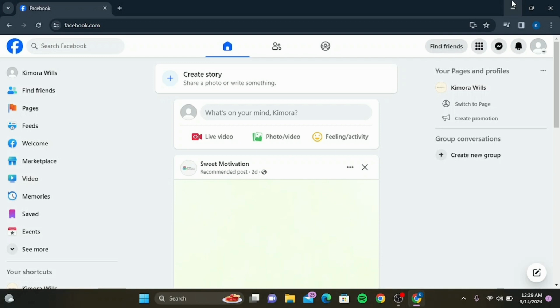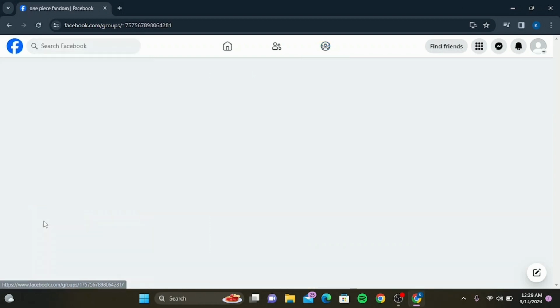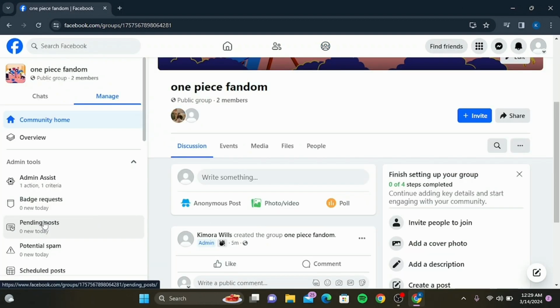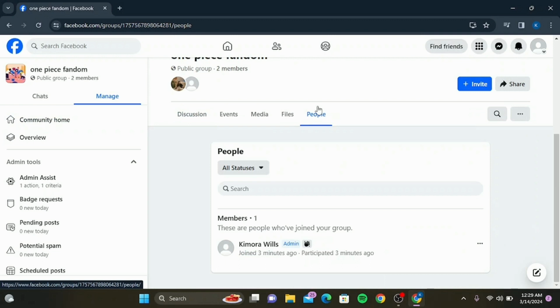First things first, you'll need to navigate to your Facebook group. Make sure you're logged into the account that has admin privileges because only current admins can add new ones. Once you're in your group, look for the people section and click on it. This will bring up a list of all the current members in your group.